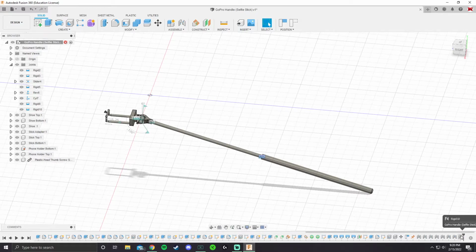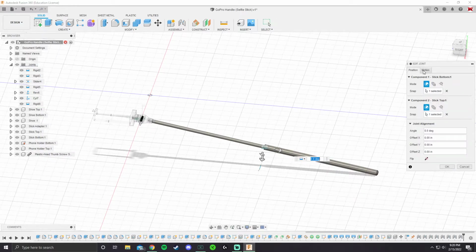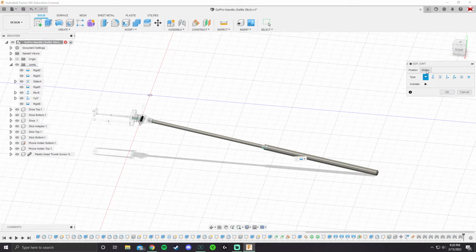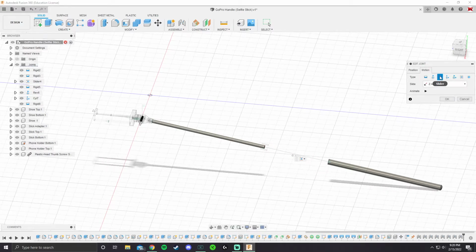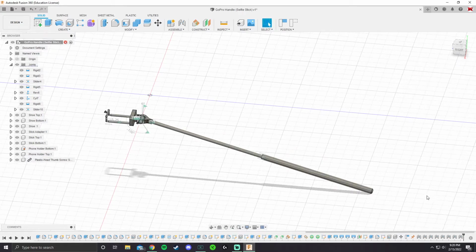If I right click, let's just hit escape again. If I right click, oh, sorry, what I did not do. This is actually a good mistake. I want to edit this joint first. I did not set my motion. If I don't set a motion, everything's rigid. There's no limits to mobility or rotation or anything like that. So when I go to motion, I have to change this to slider. So now I can hit OK.